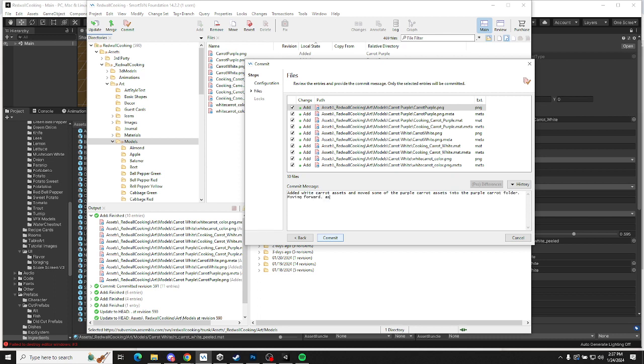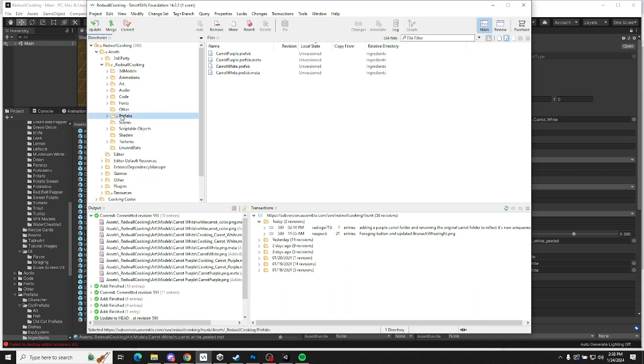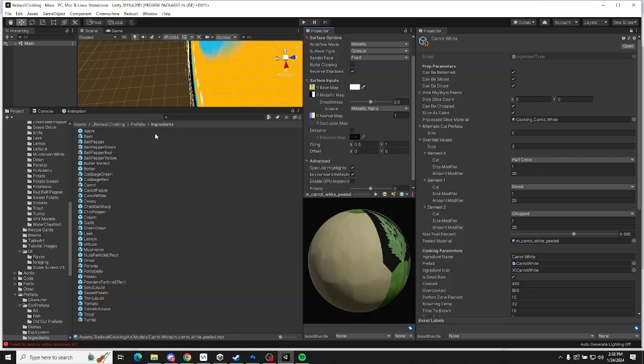Moving forward as much as possible, ingredient assets should be within the ingredient folder under the art folder. As art, right? Art. No, art. Slash models. Hold on. And B. There we go. Alright. Okay. There's that. And then prefabs is another one. These should be in that folder as well.